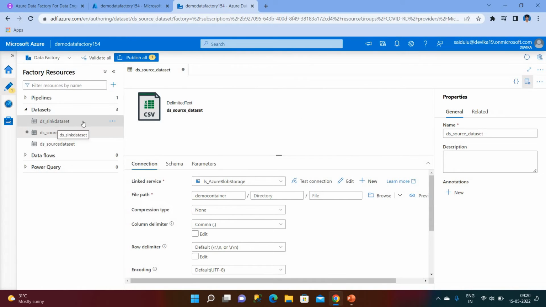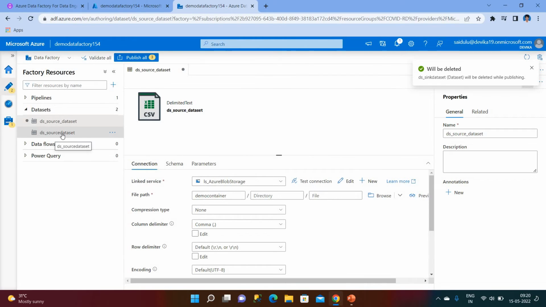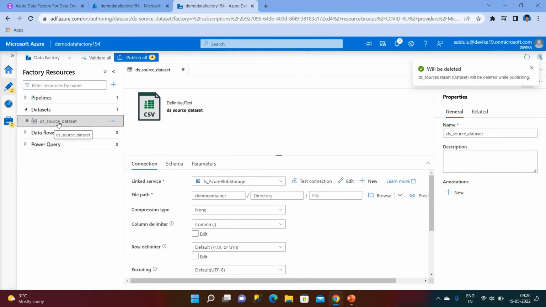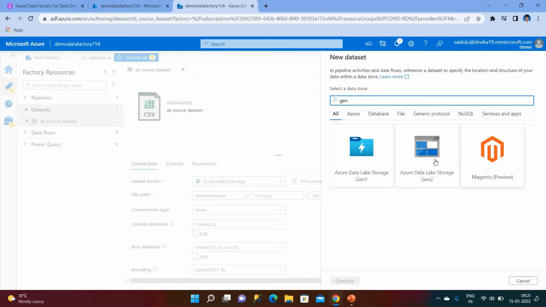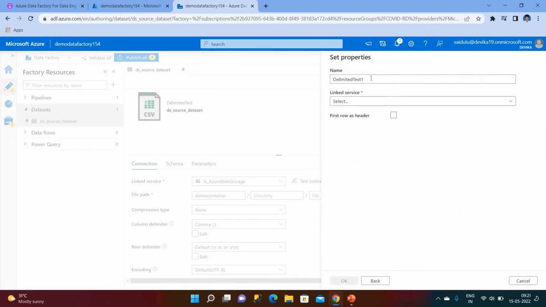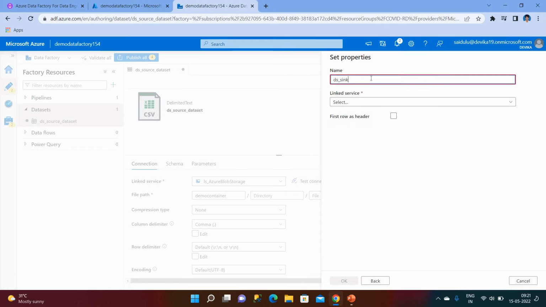I require one more data set, called the sink data set. Let me delete the previous ones. So this is my source data set which I completed. Now let me go for the sink data set. The sink data set is nothing but our destination, which is Azure Data Lake Gen2. So search for that, and we know it is a delimited file. Click yes and give the name of the data set, sink data set.